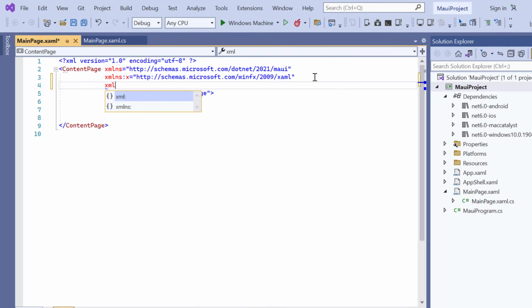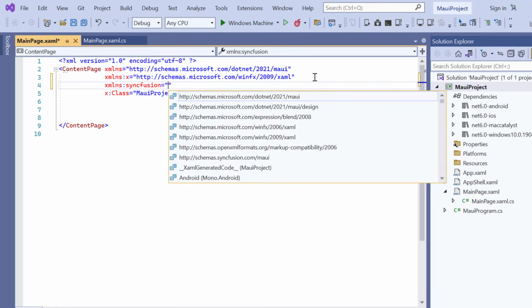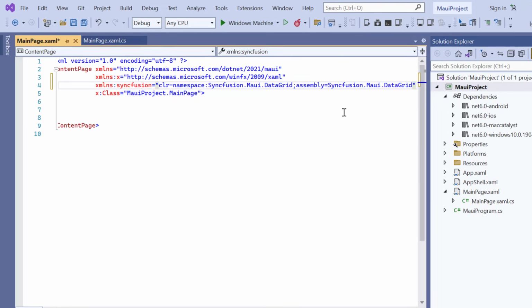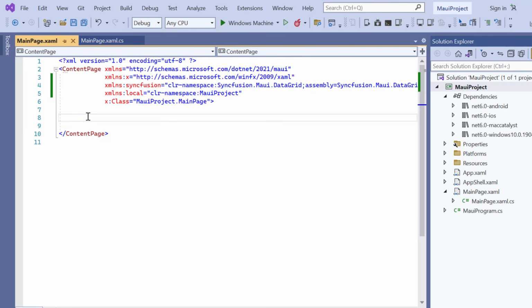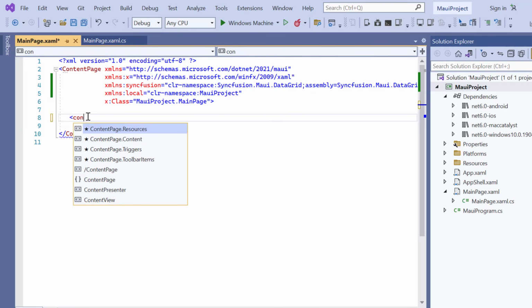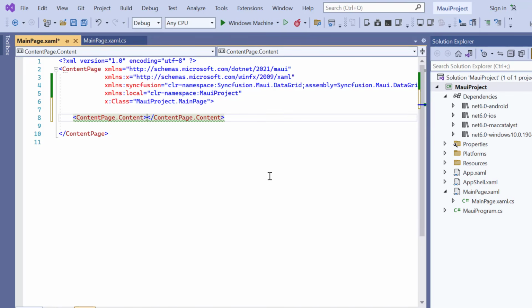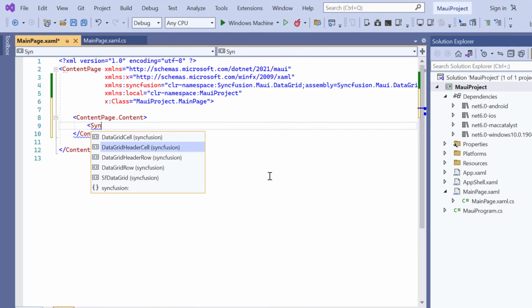Next, I import the Syncfusion.Maui DataGrid namespace. And to the local XML namespace, I map the default project namespace, Maui project. To initialize the DataGrid control, I add the content property. And then I add the SfDataGrid control.